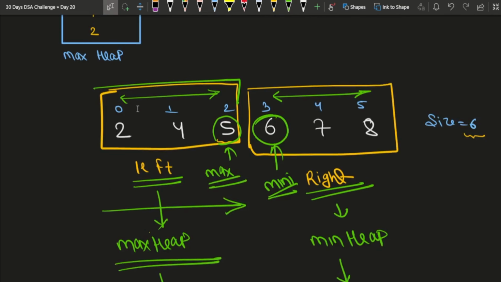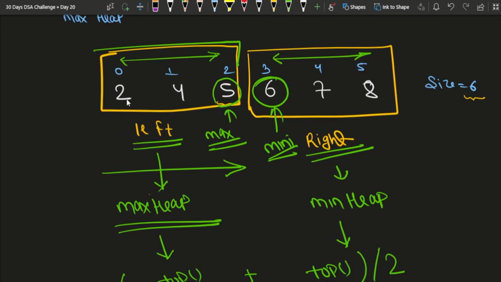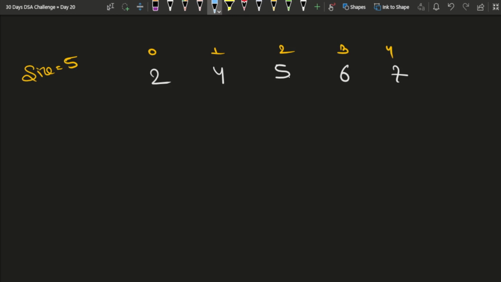Okay, but let's say that instead of having size equal to 6, which is an even number, the size is an odd number. Then how will this algorithm work? In this particular example, you can clearly see that the size is equal to 5, right? And here as well, the concept or the idea which we are going to use is the same.